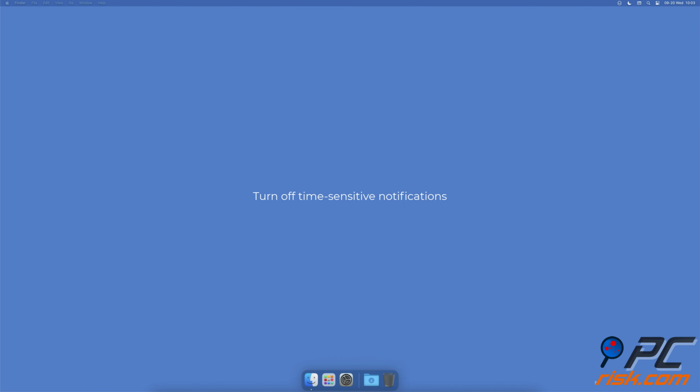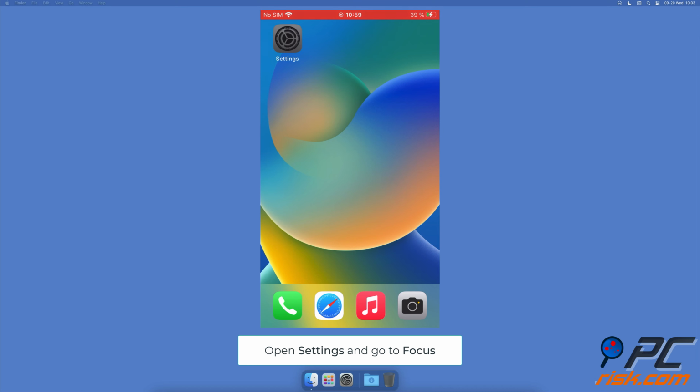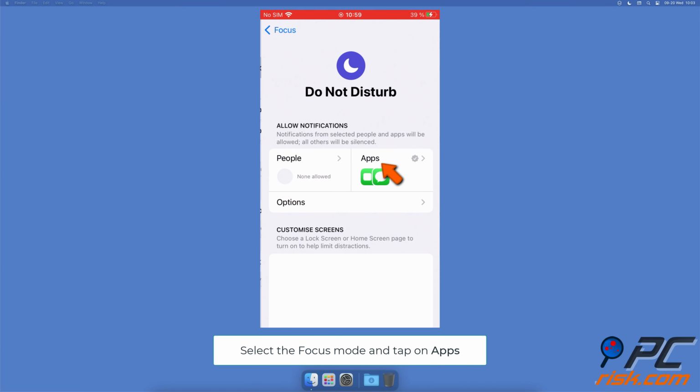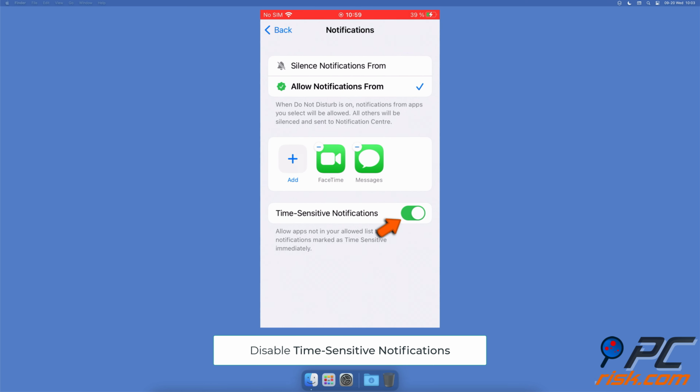Turn off time-sensitive notifications. Open Settings and go to Focus. Select the focus mode you want to modify and tap on Apps. Then turn off the time-sensitive option.